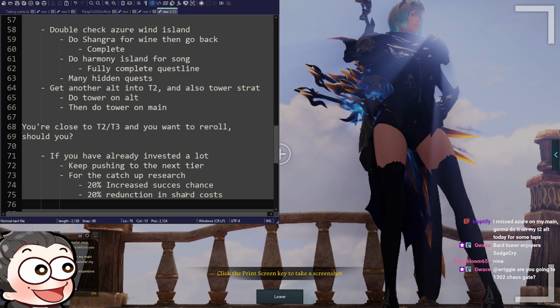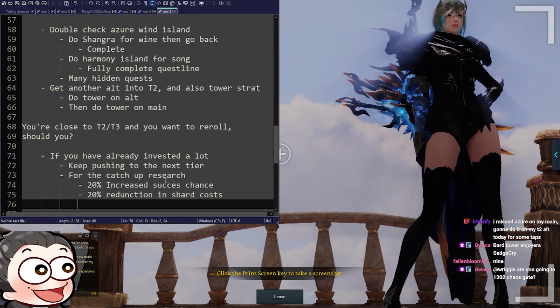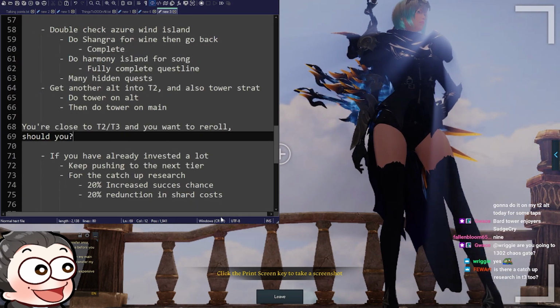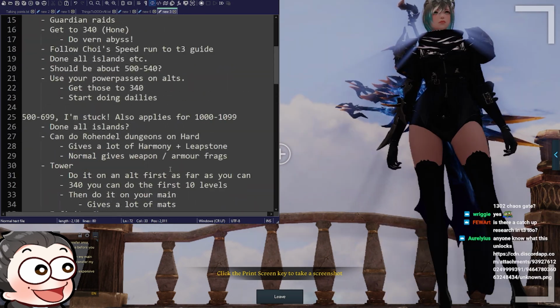When your alt is in the next tier, they can farm mats for your new main, okay? I recommend just at least do this. If you're really close and you've already done all the islands, keep pushing. May as well. Oh, it's going to take far longer, okay? I think I've covered everything.